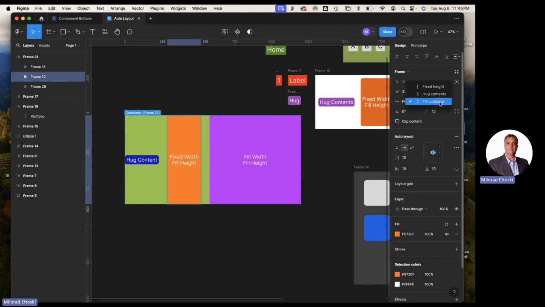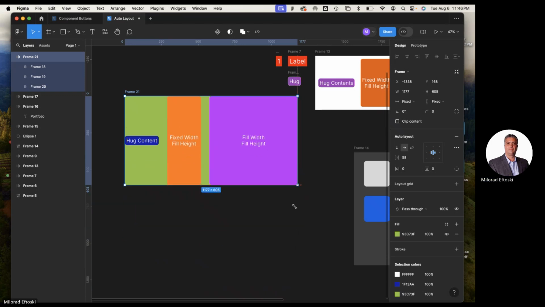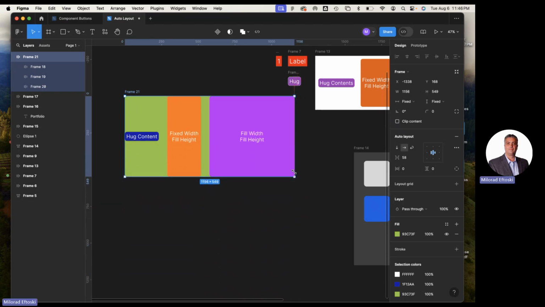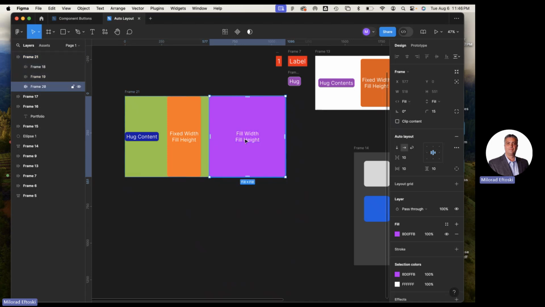So if I change it to, let's say, hug, it's going to do that. If I change it to fill, it's going to go fill right to the top. That means whatever I do to the master frame, it'll adhere to the other ones to do the same thing. They're going to fill their parameters as well. This one's also set to fill and fill, while this one's set to fixed and fill. Okay, so you see how this works quite nicely.